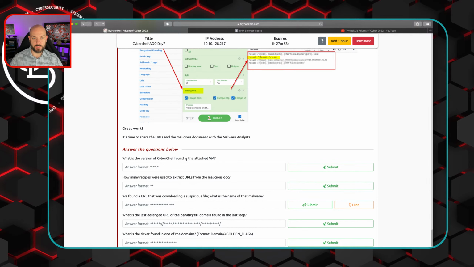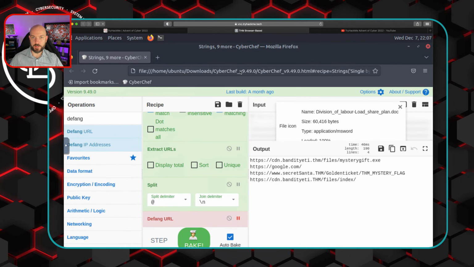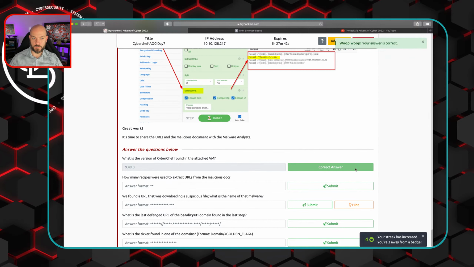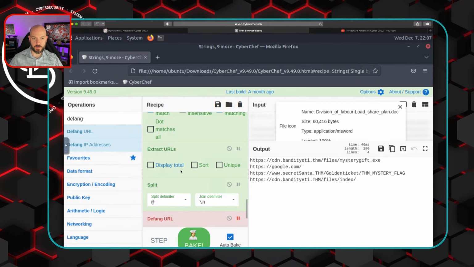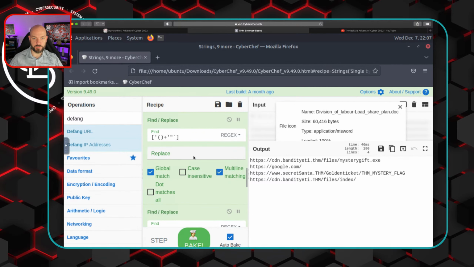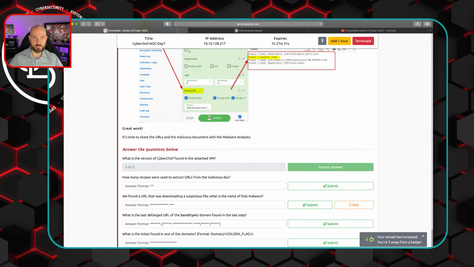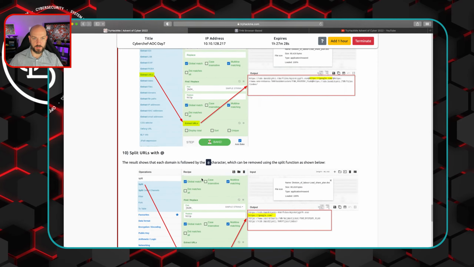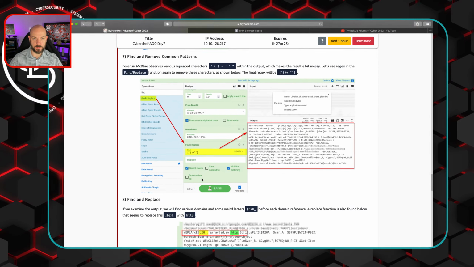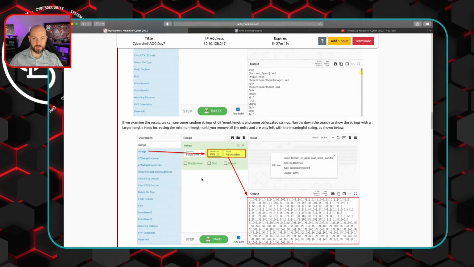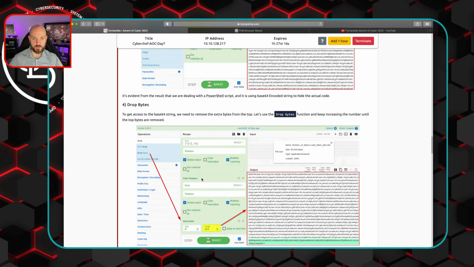What version of CyberChef is found in the attached VM? I think we saw this right up here. So it's 9.49.0. Okay, how many recipes were used to extract URLs from the malicious doc? There was a lot. 1, 2, 3, 4. It might even be easier to count this. So 1, 2, 3, 4, 5, 6, 7, 8, 9, 10 for the string. So let's go 10.